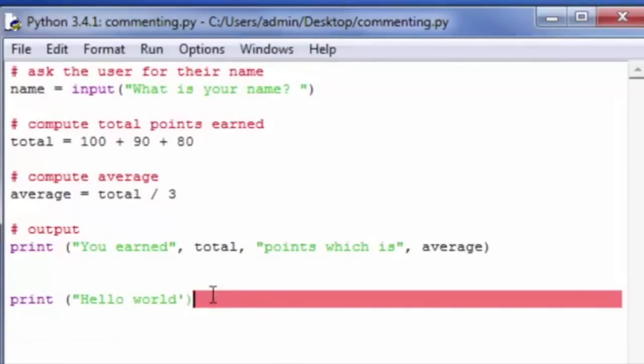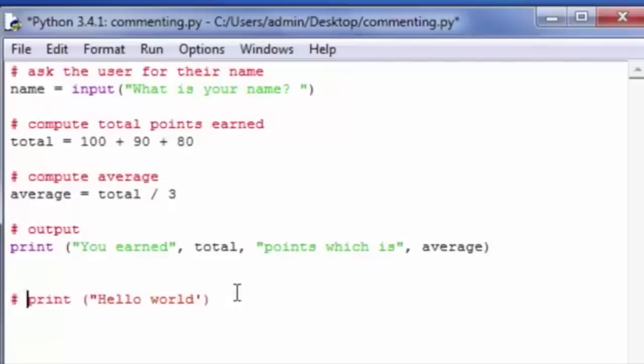Now, we already know that the problem here is that the delimiters are mismatched. But imagine that you didn't know that. What you could do is you could put a hash sign before that line, and you could basically turn off that line of code. By using commenting, you can selectively disable certain portions of your program so that Python will ignore those statements. One more thing with commenting.